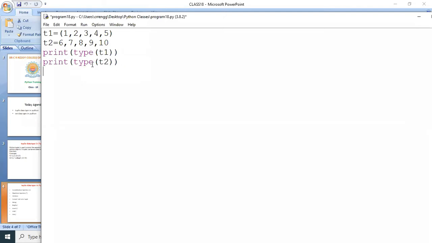Okay, so now I'm going to use concatenation. What is the concatenation operator? Plus. I'm taking T3. T3 equals T1 plus T2. T1 plus T2. So print T3.